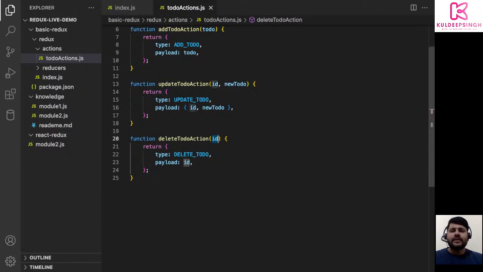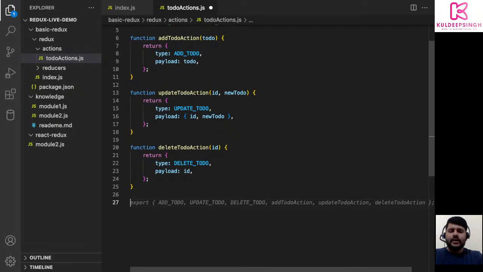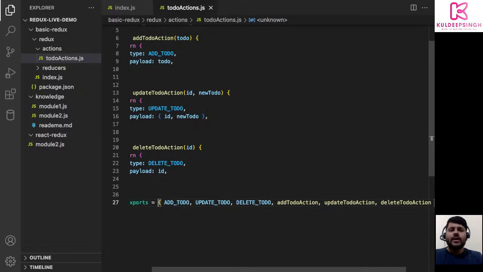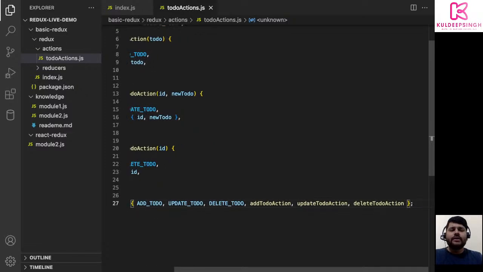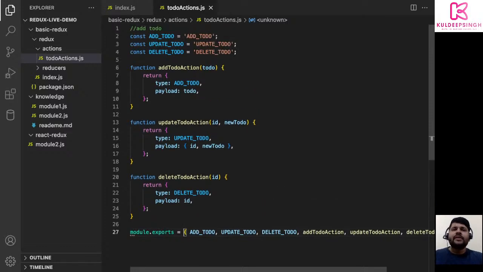So I hope this functionality is done. Now it's time for me to actually export these functions outside this file. So friends, when I say export these functions out of this file, what I have to do is write module.exports equals this thing. So my module will export all these things, that is add to do, update to do, delete to do, add to do action, update to do action, and delete to do action, right? So I will export all these things. Pretty good. I'm done with this file.